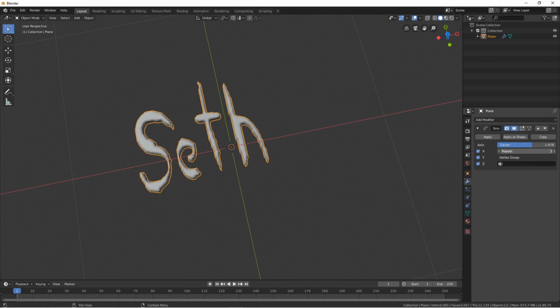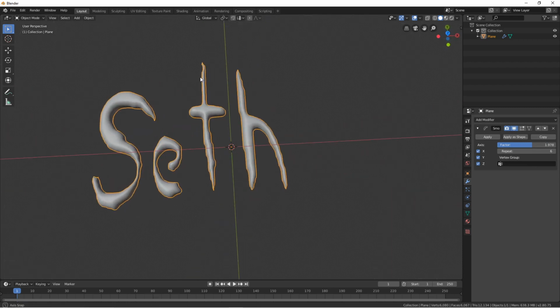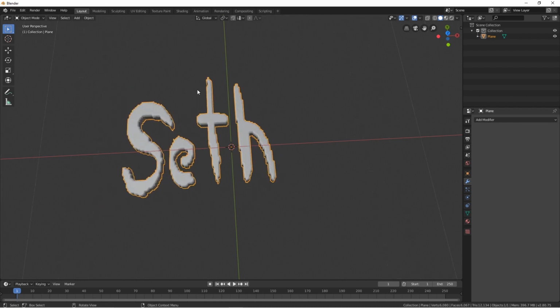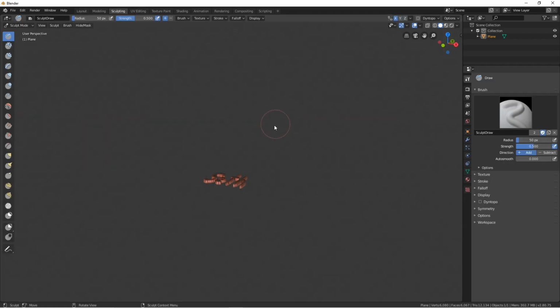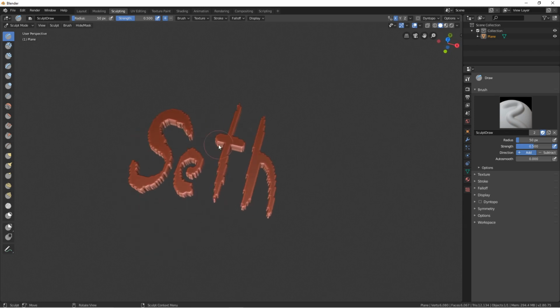Sometimes it doesn't really smooth, but you might want to put a subdivide. Right click, shade smooth. So there's that. But another thing you can do, and you might want to subdivide it before you do it, is go into sculpt mode, if you know how to sculpt.